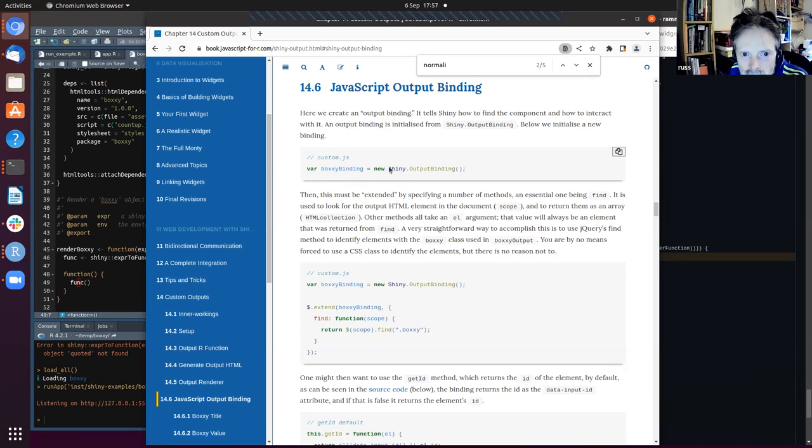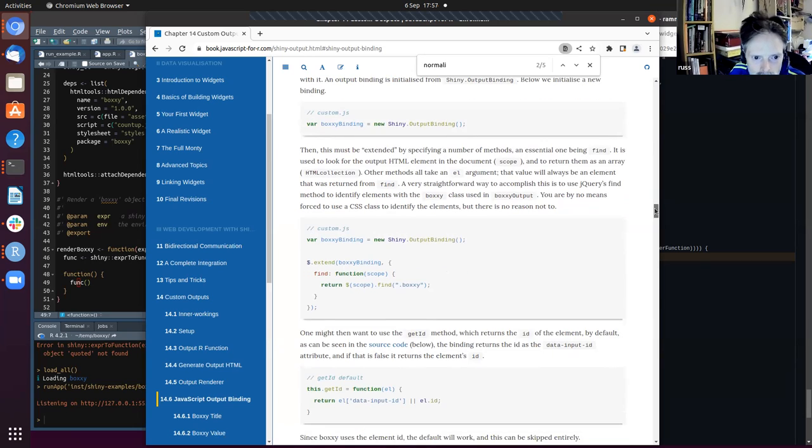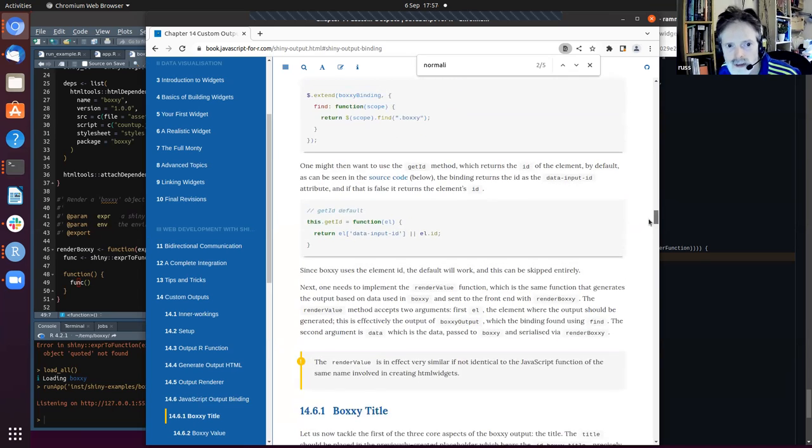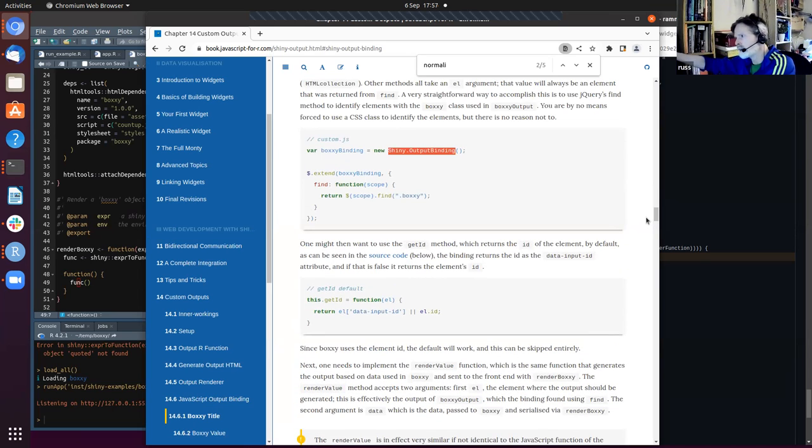Effectively you define an output binding. So this says custom.js, but it's actually the binding.js that's referred to elsewhere in the chapter. This is where we're going to define the JavaScript code where the values computed by that render function are pushed into the DOM. So this boxy binding thing here is like a class provided by the Shiny JavaScript library. You're going to extend that with a few methods that tell it how to find the appropriate elements on the page and how to inject the values into that once they've been found.